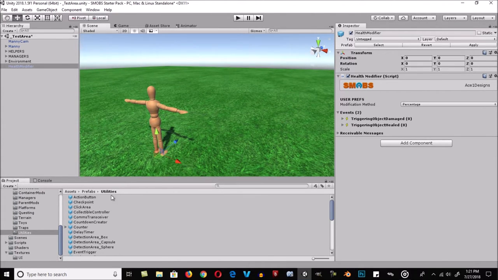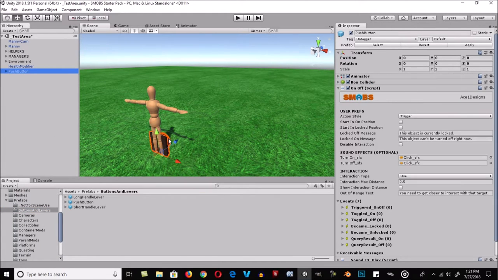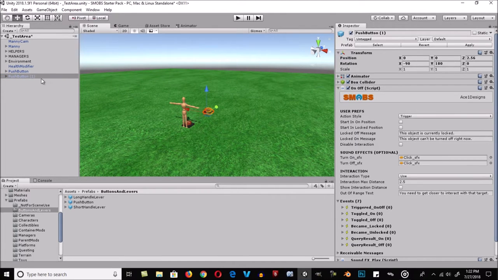I already have a health modifier in my scene, so let's bring in two more objects for my demonstration. I'll drop two buttons in my scene. You can find the buttons in the Buttons and Levers folder. I'll use one of them to add health to our character, and I'll use the other one to deduct health.